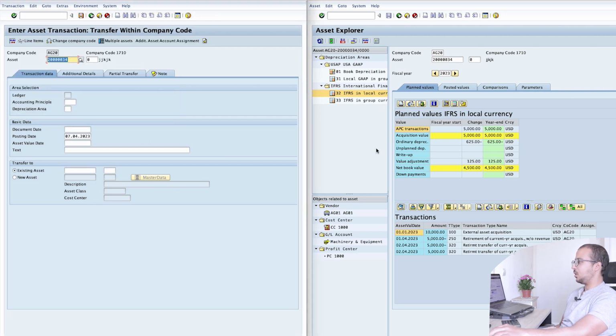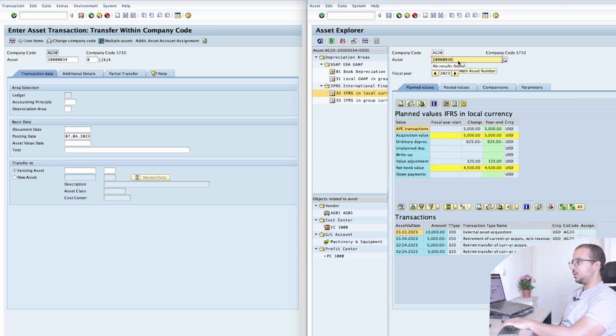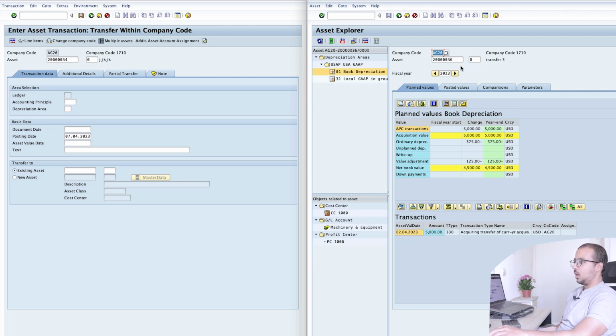All right, and now let's go here on the right to our new asset. The new asset now is 36. And now here we can see the acquiring transfer of current year acquisition, 5,000. So this is our transfer. If you look on the left here in the depreciation areas, we only have US GAAP. We don't have IFRS because it has been deactivated.